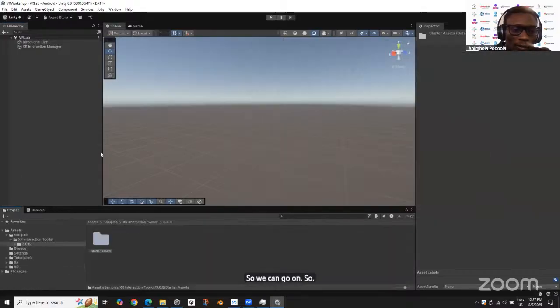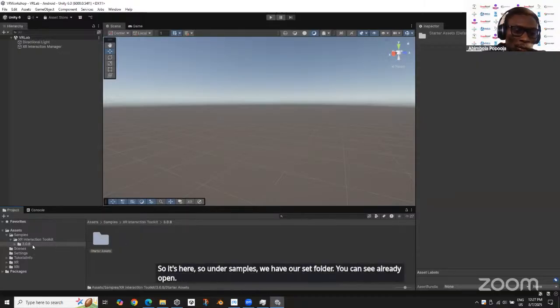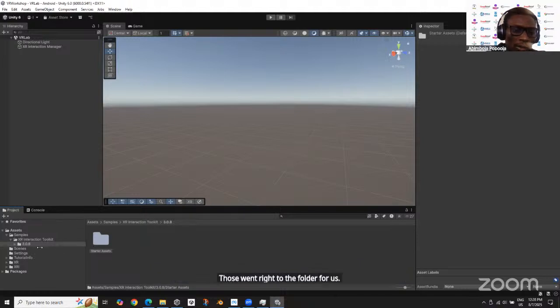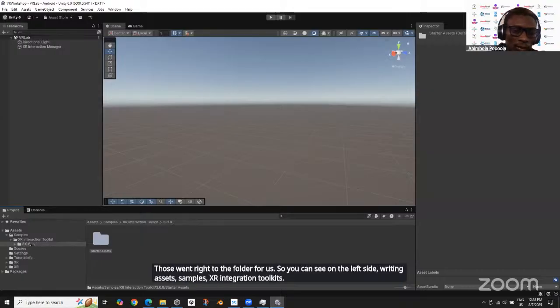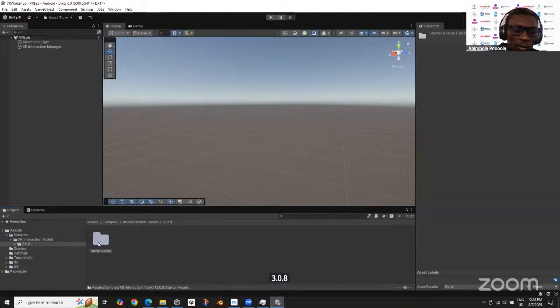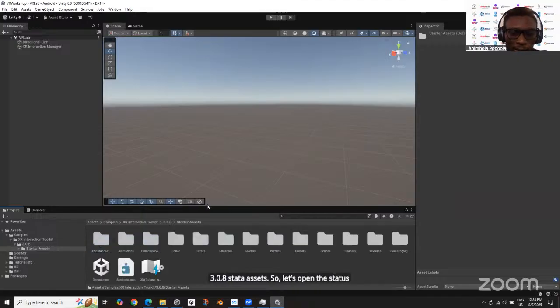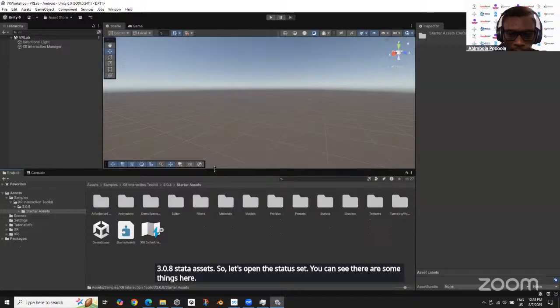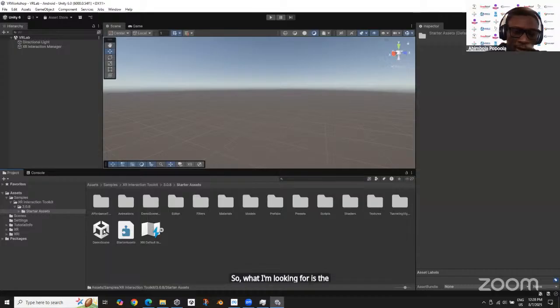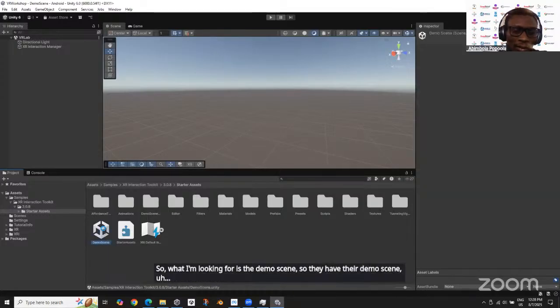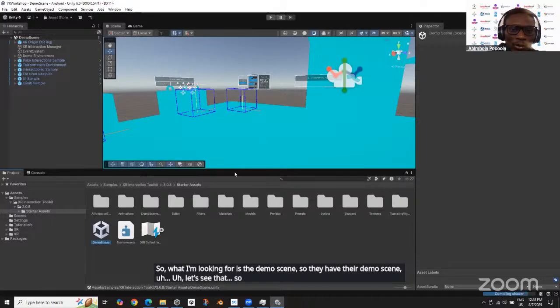Let's look for the samples that we just downloaded. It's here. Under Samples, we have our asset folder. Unity already opened right to the folder for us. You can see on the left side that it's in Assets, Samples, XR Interaction Toolkit, 3.0.8, Starter Assets. Let's open the starter assets. You can see there are some things here. What I'm looking for is the demo scene. So this is their demo scene.